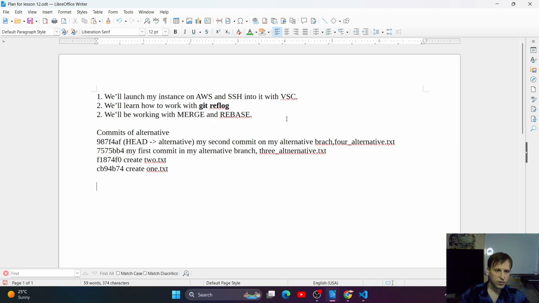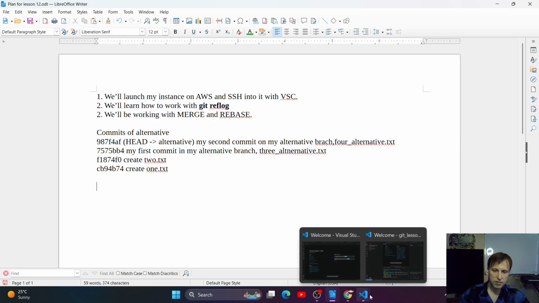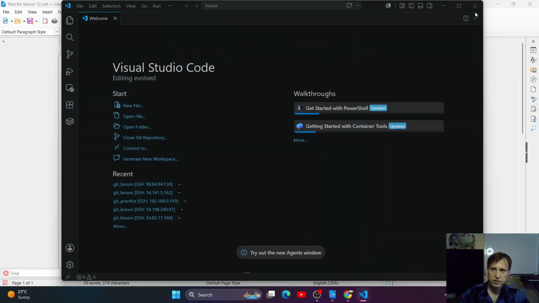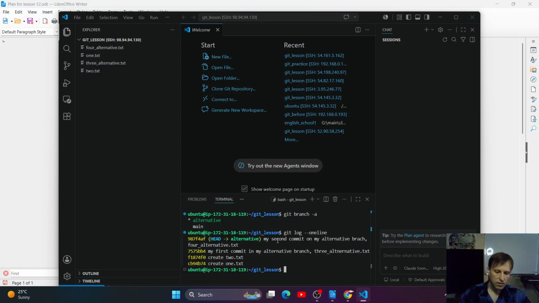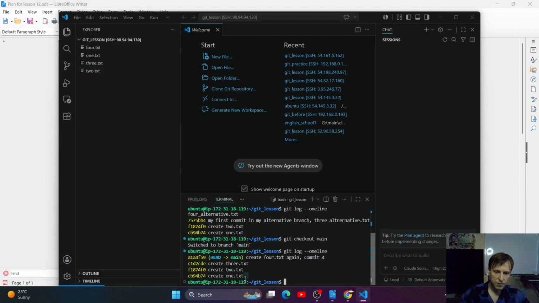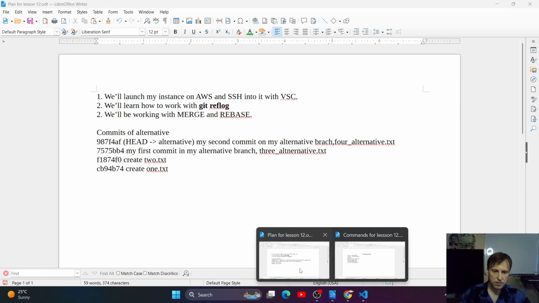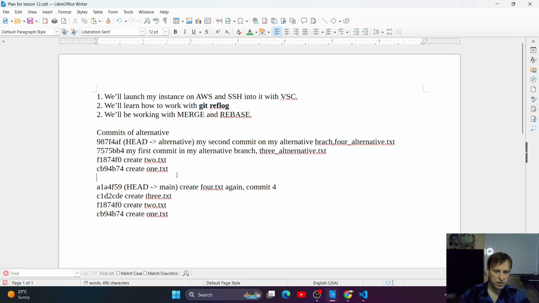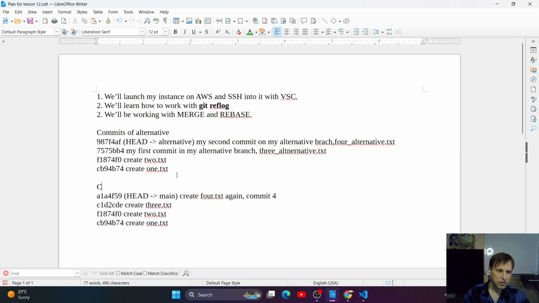And now let's switch to the other branch, main. Let's close this one. git checkout. And now git log, one line. And let's copy all the commits and their IDs and put them here as well, because we need to compare. We need this to compare commits of main.